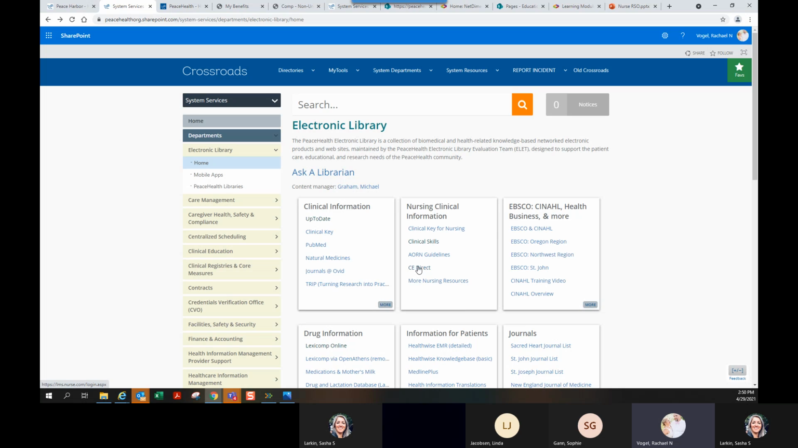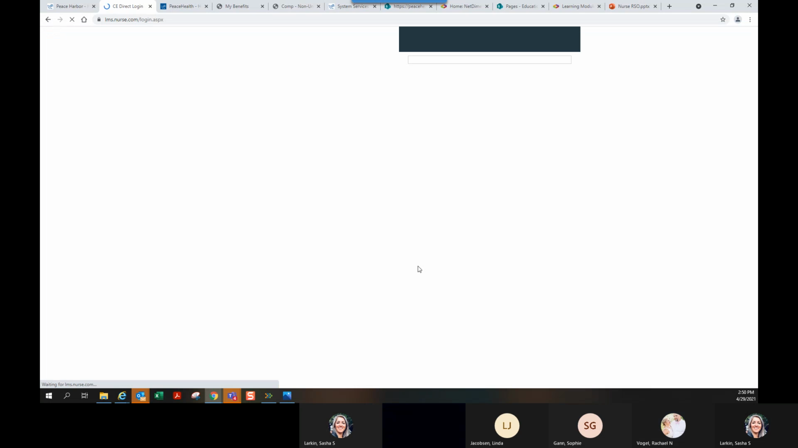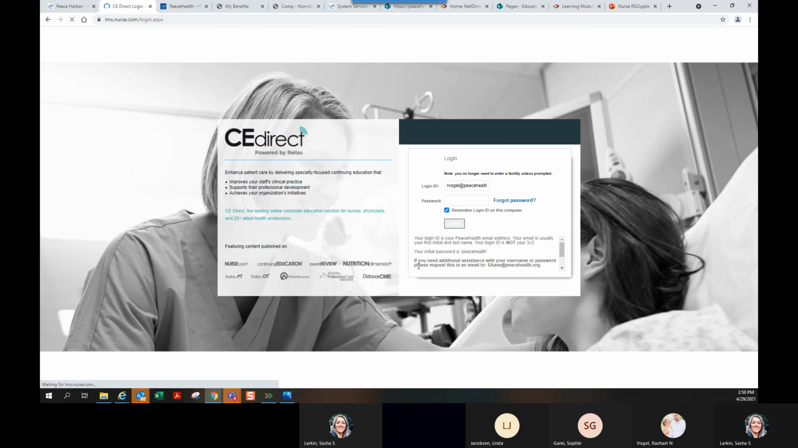Another thing that I want to show you here is CE Direct. So these are free CEUs that Peace Health has paid for. So if you click on CE Direct, the first time you log in is going to be your email, and the password is going to be Peace Health, all lowercase. It just tells you right here your initial password and your login.